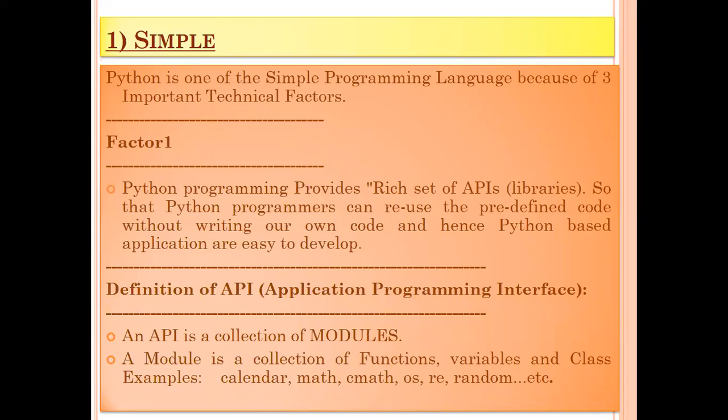Now, what do we understand by API? API is a collection of modules. API's full form is Application Programming Interface. And what do we understand by module? It is a collection of functions, variables, and classes. Examples: calendar, math, cmath, os, re, random, etc. So a collection of functions, variables, and classes is known as a module.